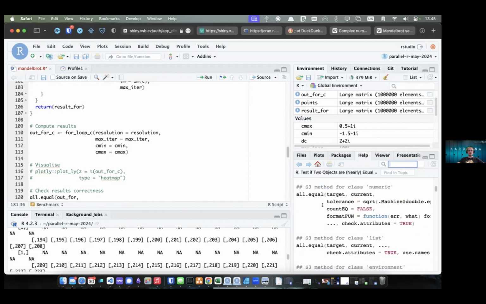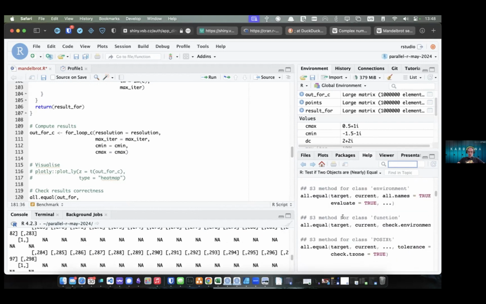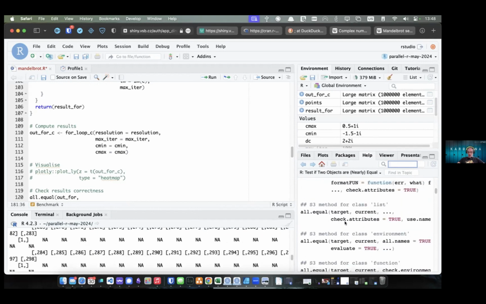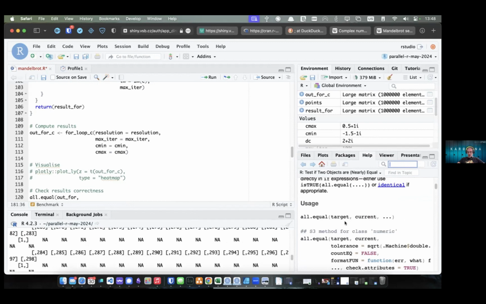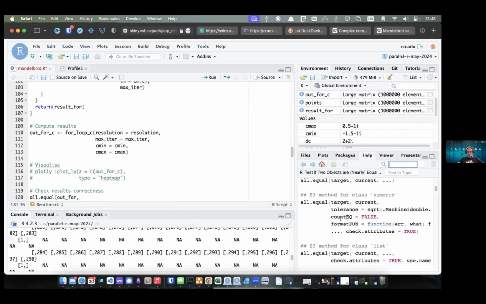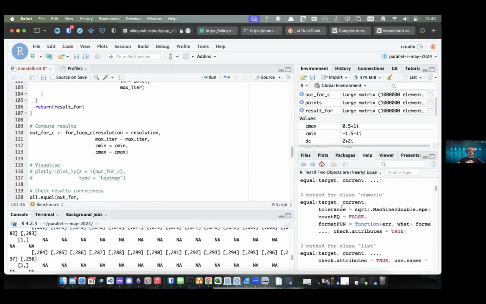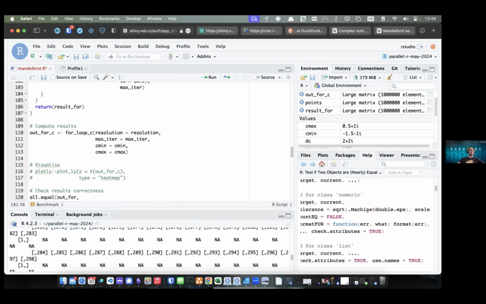So yeah, I don't remember exactly now whether there is a way. Maybe there is even a way how to set the tolerance. By default, the tolerance is machine double epsilon. But if you need to change the tolerance, you can even do that. It's a really nice function to know.